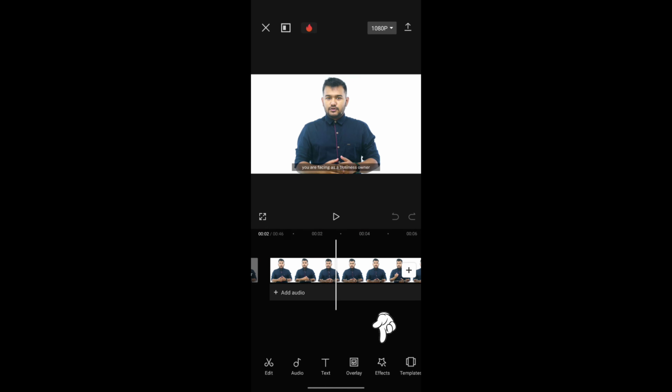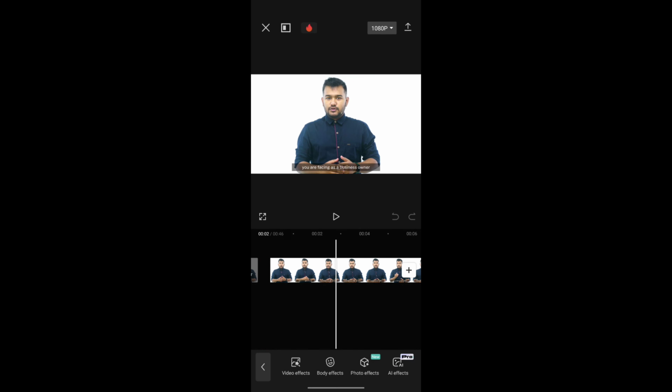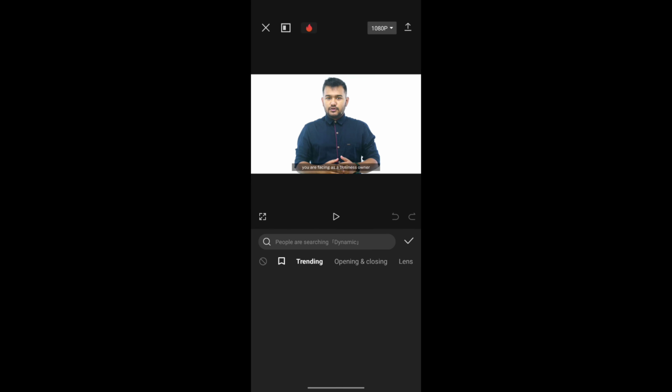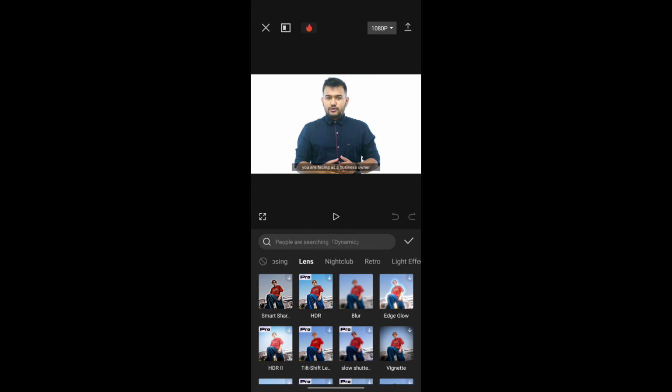Then you will need to find from the bottom video effects, click on it, and go to Lens, and then find the blur effect. Once you do, click on it.